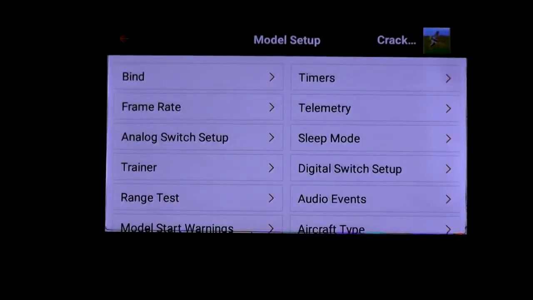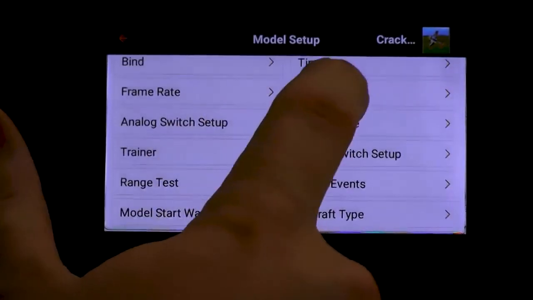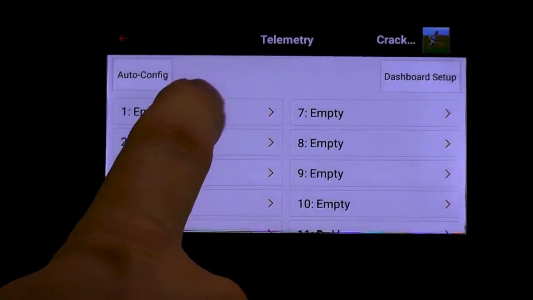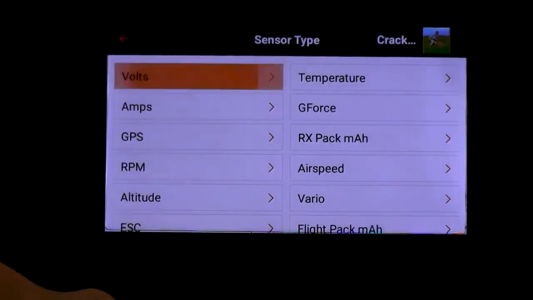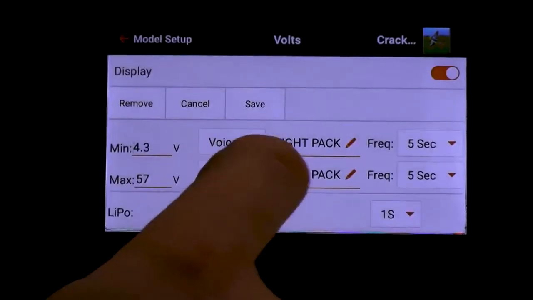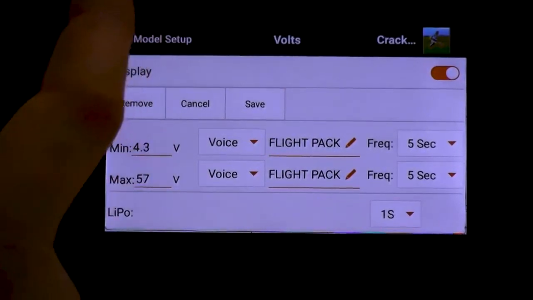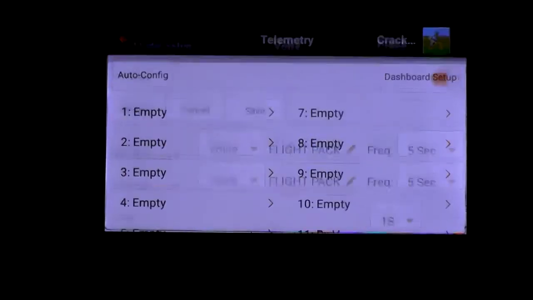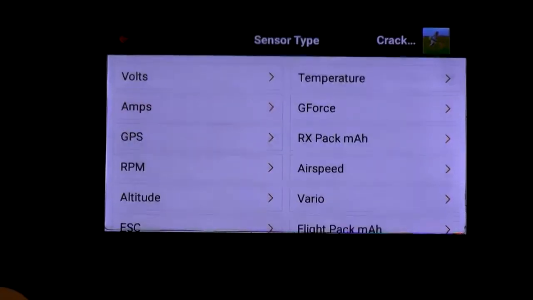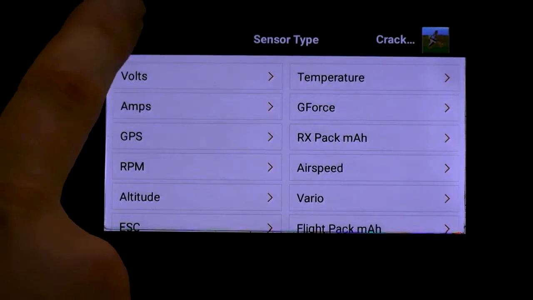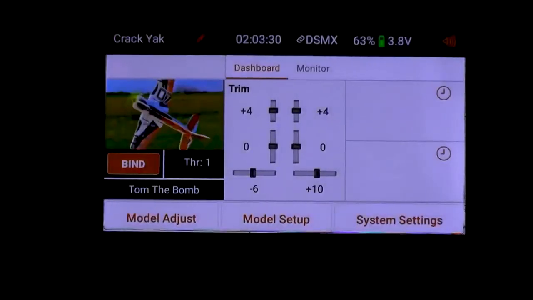So let's say we're navigating through the menu and we get really deep into it. Like let's say we're going to telemetry and we're setting up a telemetry function. We're going to volts and we go into here and we're like, oh, I need to go back to the main screen. If, instead of just tapping the back button here, that just takes you back to the previous menu, you press and hold the back button, it brings you straight back to the main menu, the main dashboard. It's magic.